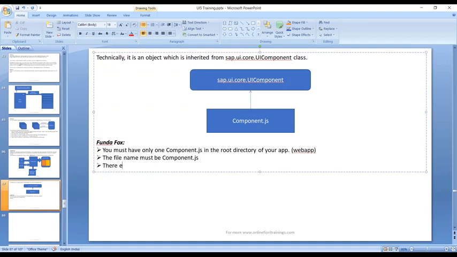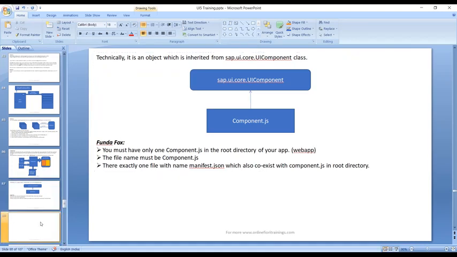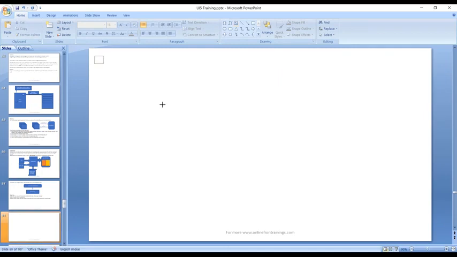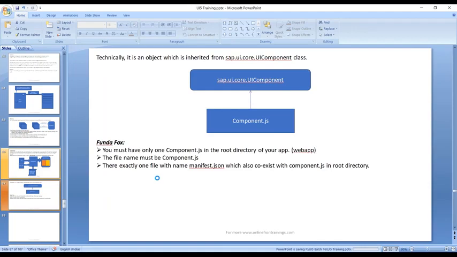Similarly, there is exactly one file with the name manifest.json, which also coexists with Component.js in the root directory. That is the most important part. What is the syntax to create component.js? What is the syntax to create it? That's created directly in the system. We'll see that directly in the system.